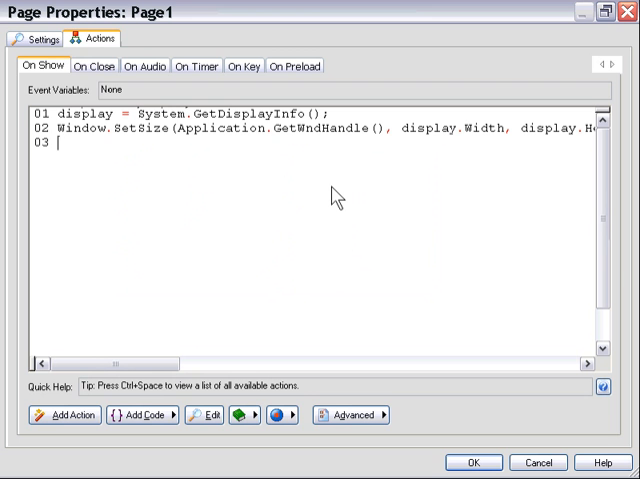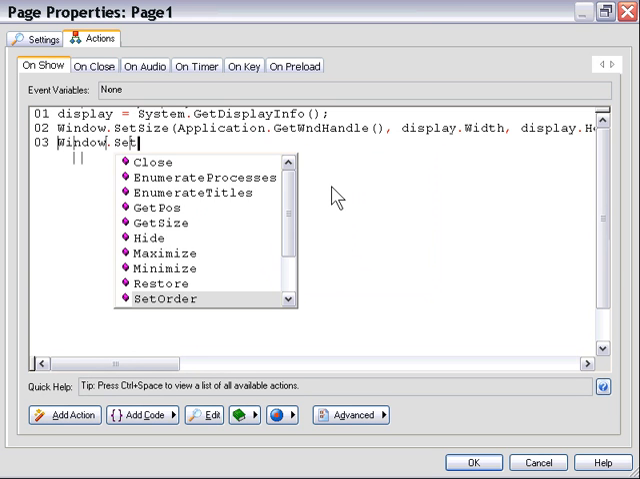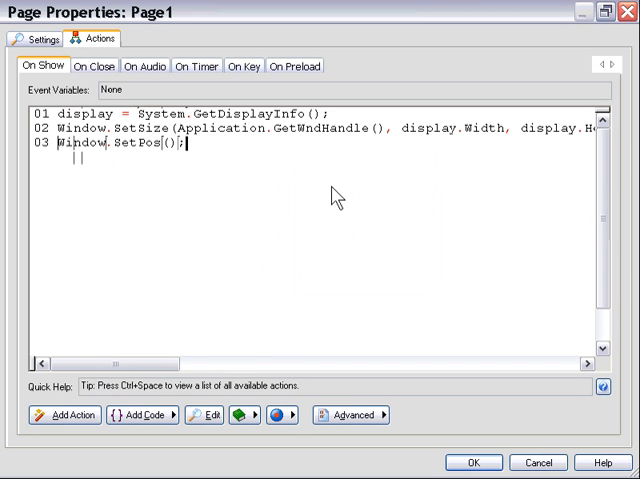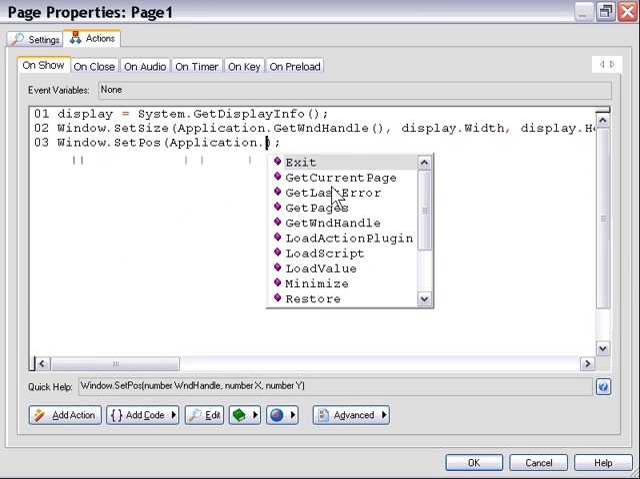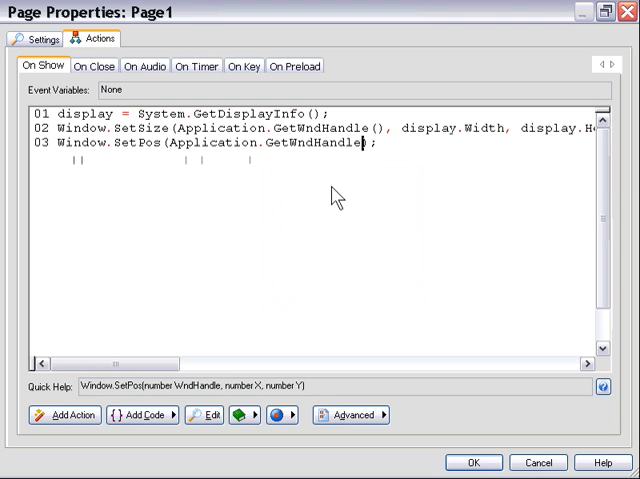Now we just need to move our window into position. So we'll use a Window.SetPos action. And in this particular case, we're just going to use Application.GetWindowHandle again to refer to our active window. And then we're going to set it to 0, 0. Okay, so that's very simple. We've basically just sized up our window and we've set it to 0, 0.